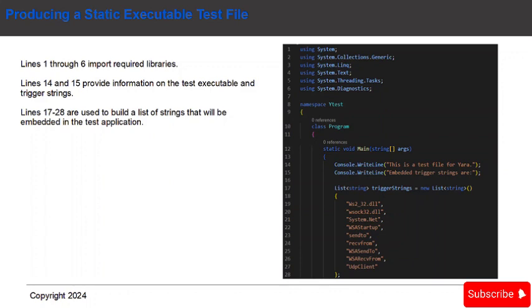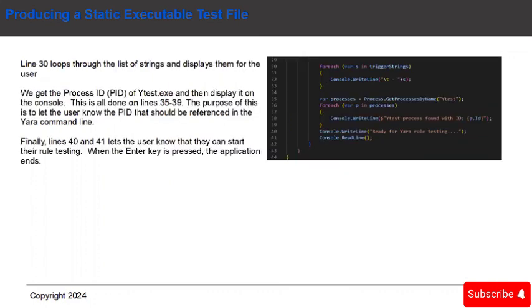Lines 17 through 28 is where we actually build that list of strings that are embedded inside the test application. So we've got a reference here to each one of the WinSock DLL, System.Net, and the commands sendto, recvfrom, and so forth. These are all of the files and the commands that are related to setting up that UDP communication. They are embedded directly inside a list inside of our C# application.